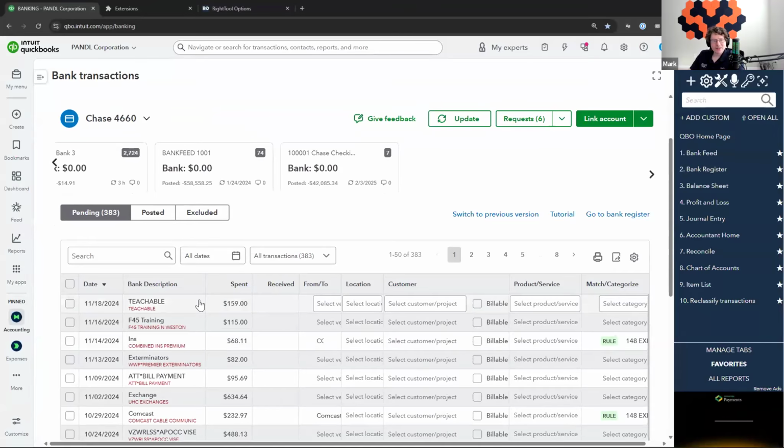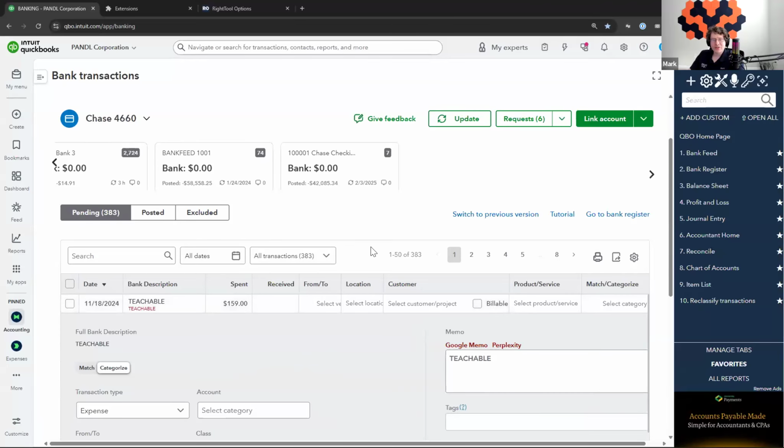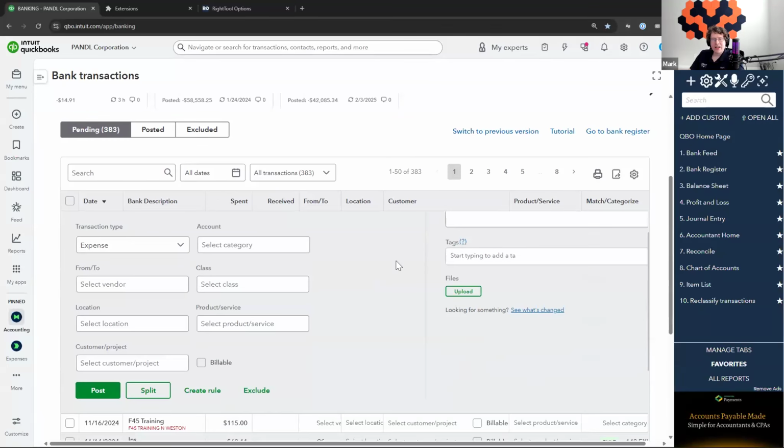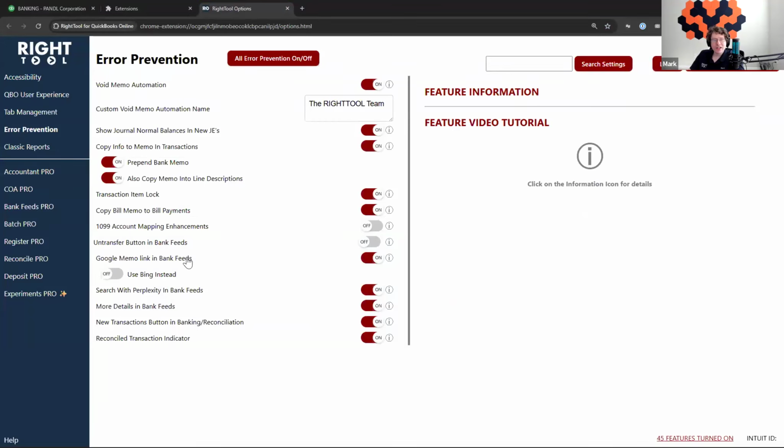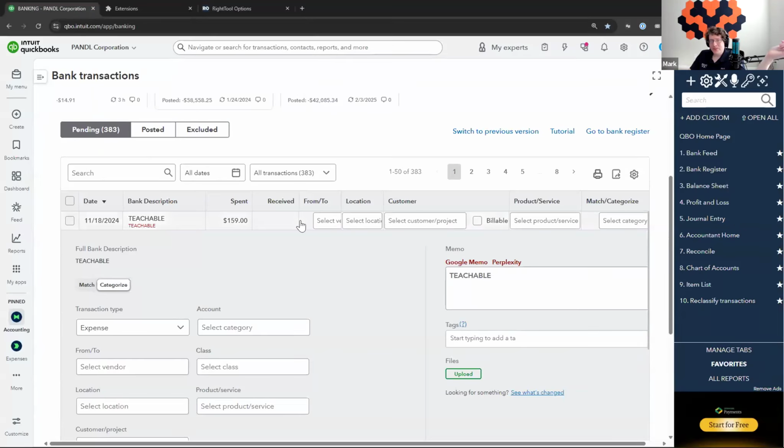Once I'm inside of here, I'm going to open up a transaction of any sort. And you will see that there will be a button. And actually, I will go ahead and mention that we have Google Memo link as well as search with Perplexity. These are both two sides of the same coin, essentially. So I will show both of them at the same time here.